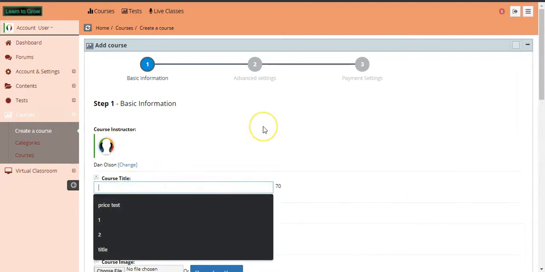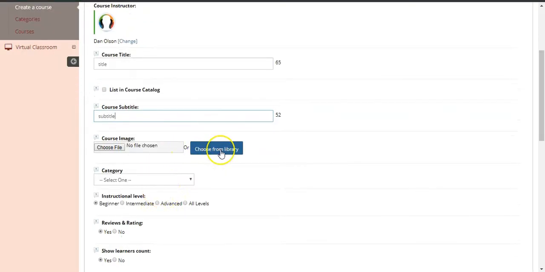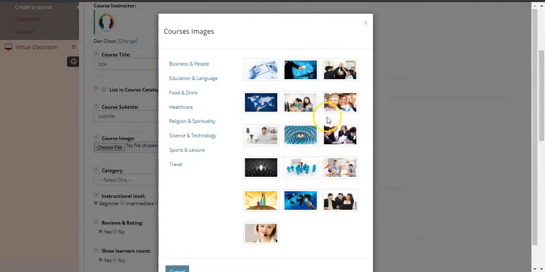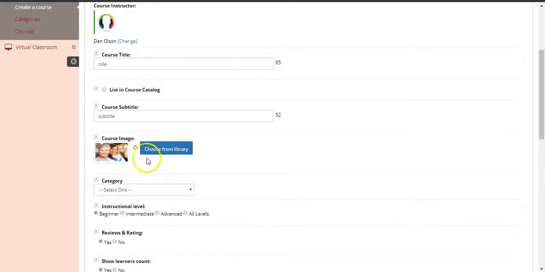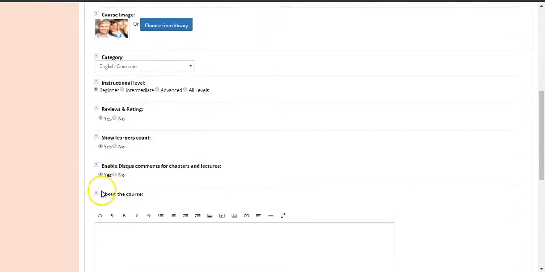I type in the course title here, and if I would like this course to be listed in the catalog, I can put a check mark here. If I don't want that, I can uncheck it. All right, here is the course subtitle. You type in the course subtitle here, and you choose an image from your library, or you can also choose it from your computer as well. All right, the next option is you select a category. So these are categories which you have already created, and you can select any one of the categories that suits your requirement.